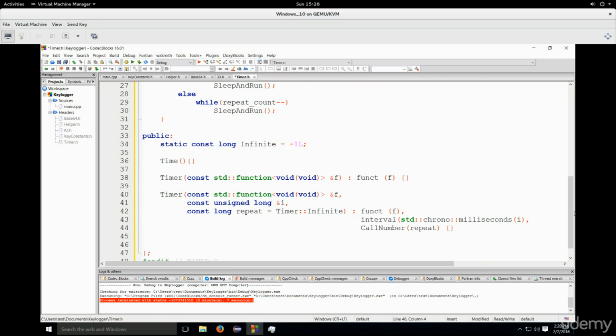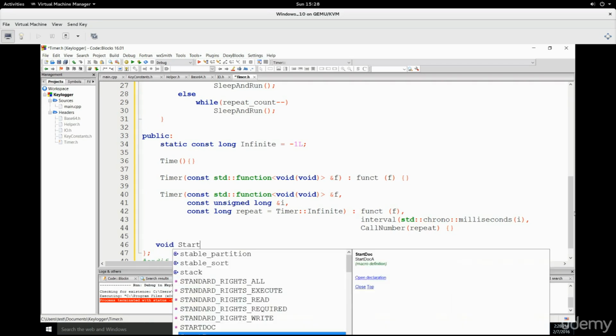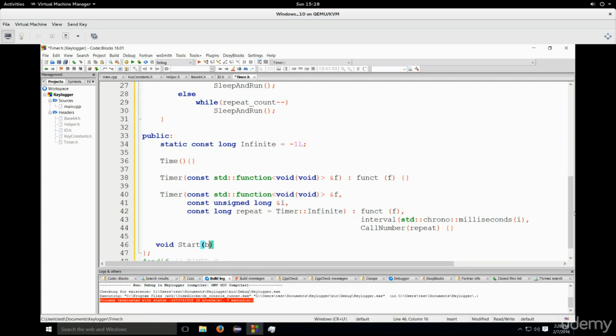And now we will go ahead and create a method down below. So this will be used for starting the timer. Void start, bool equals true.